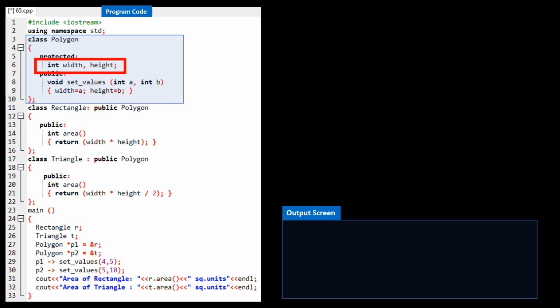We then set public visibility, and declare the function setValues, which assigns incoming values of a to width, and b to height. Next is declared the class rectangle. It inherits the class polygon. So these two classes are linked.